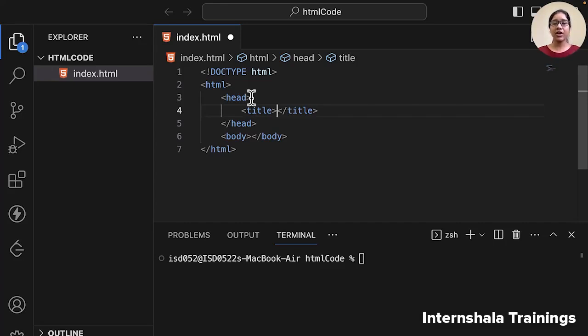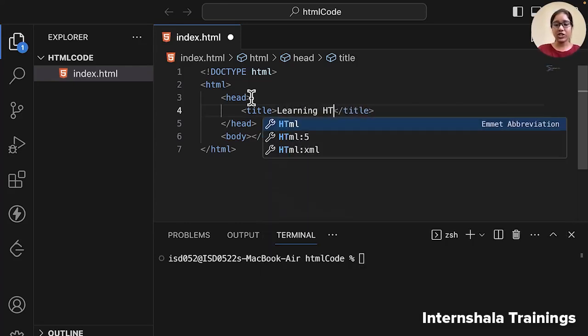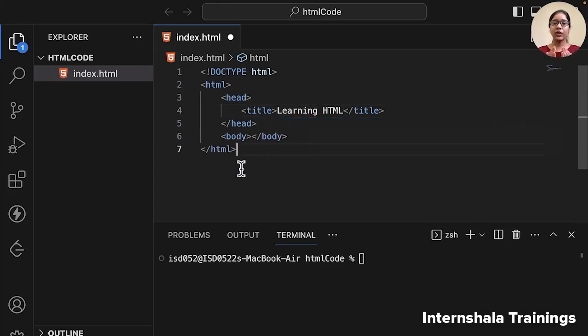Similarly, when you specify the title of a web page, you tell what this web page is about, what information is contained inside it. That is all present inside the title tag. So for now I am giving the title as Learning HTML. Since we are learning HTML, let's name it Learning HTML. So one thing which you can put inside the head tag is the title.